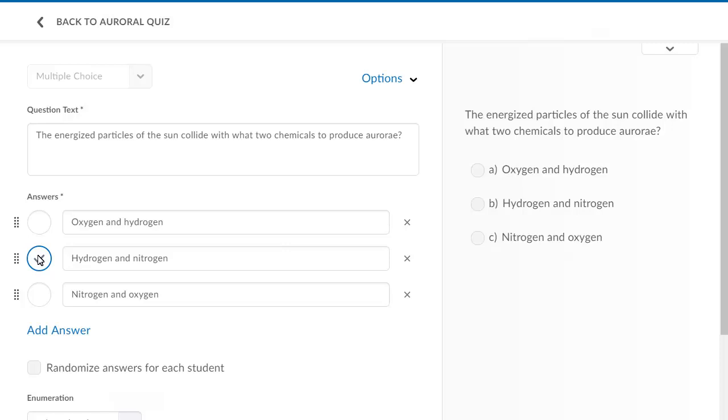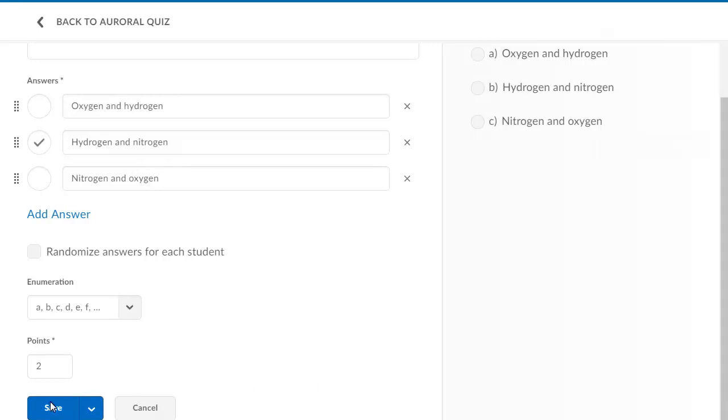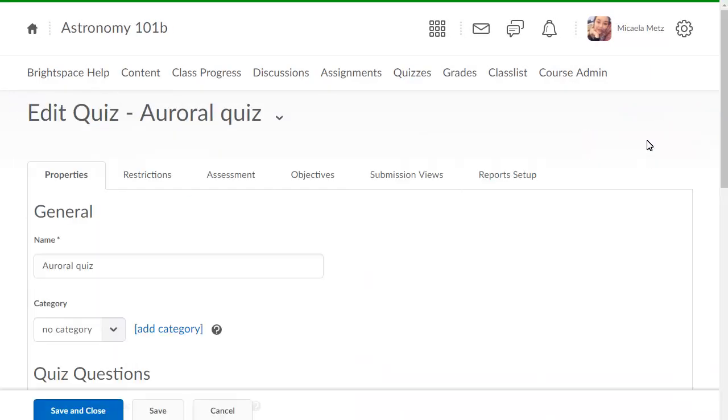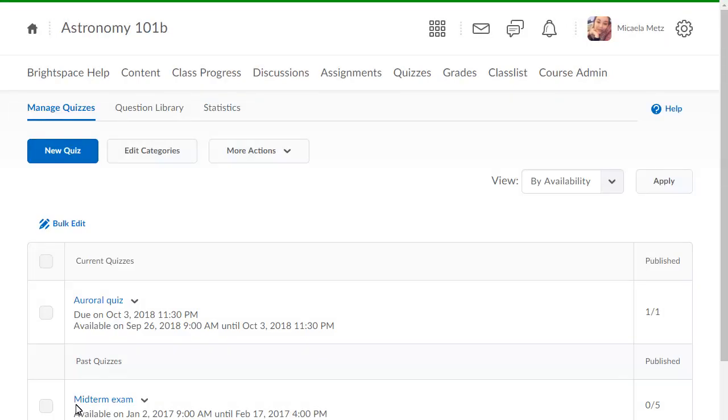In this example, we will edit the question answer so that the correct response is the second option and not the first. When you have finished your edits, click Save. Click Done Editing Questions. Then, click Save and Close. You are returned to the Manage Quizzes page.